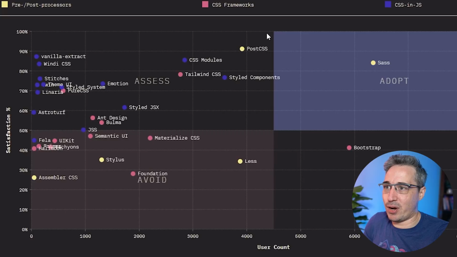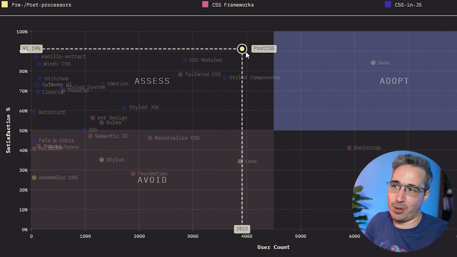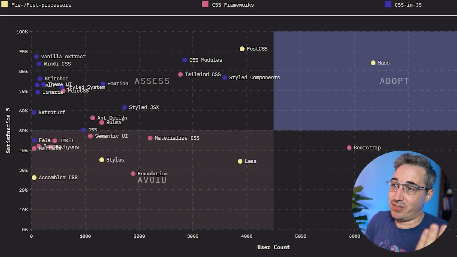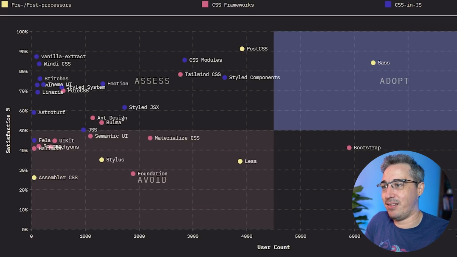So just looking at the preprocessors, there's Sass, or pre and post. We have PostCSS, which actually has very high satisfaction. That makes sense. Actually, the CSS-in-JS seems to have very high satisfaction, but lower user counts. Some of them have very high. And the interesting thing with the other way, the frameworks are going, generally speaking, with low satisfaction. Most of these frameworks are sort of in this not very good group here, which is interesting.